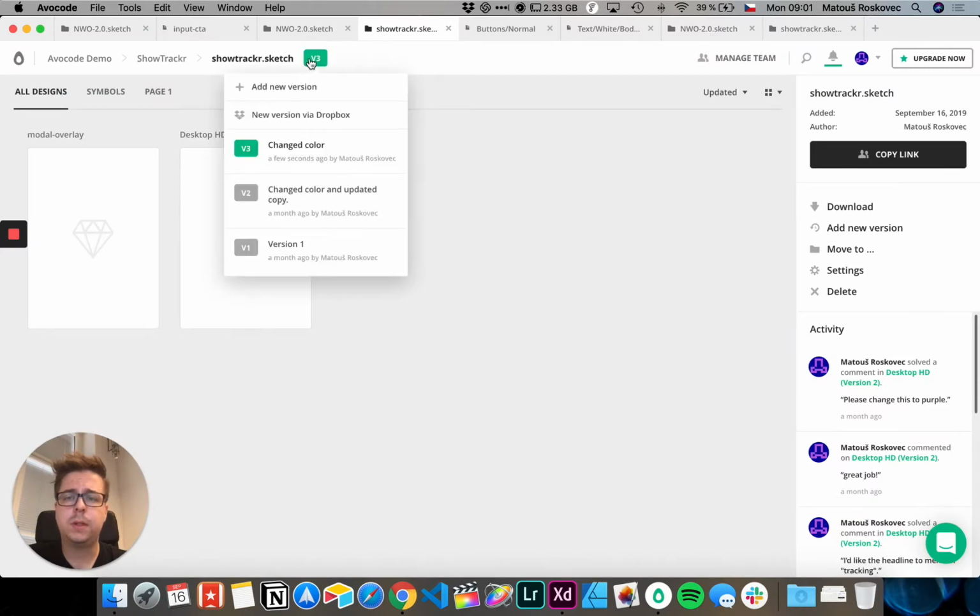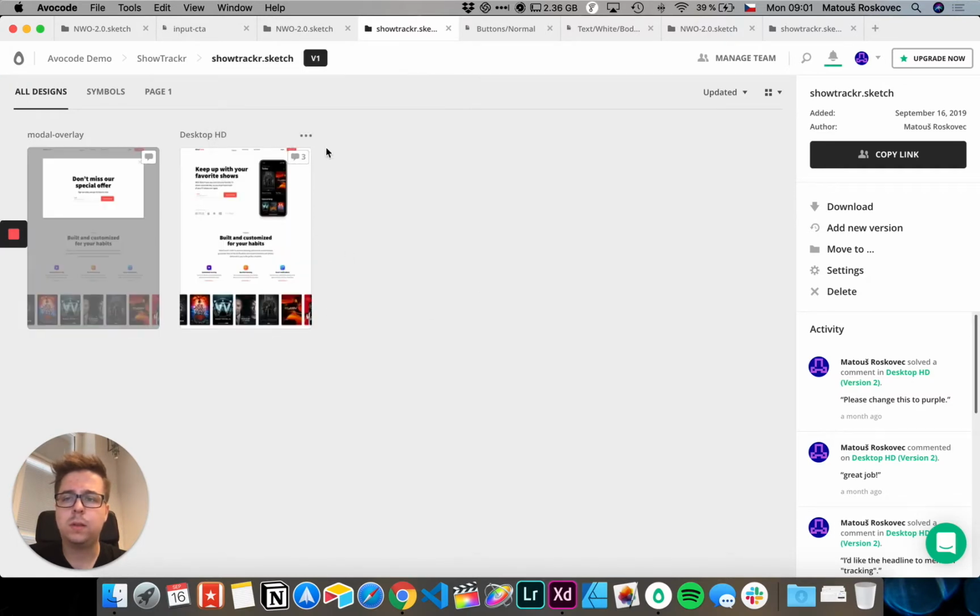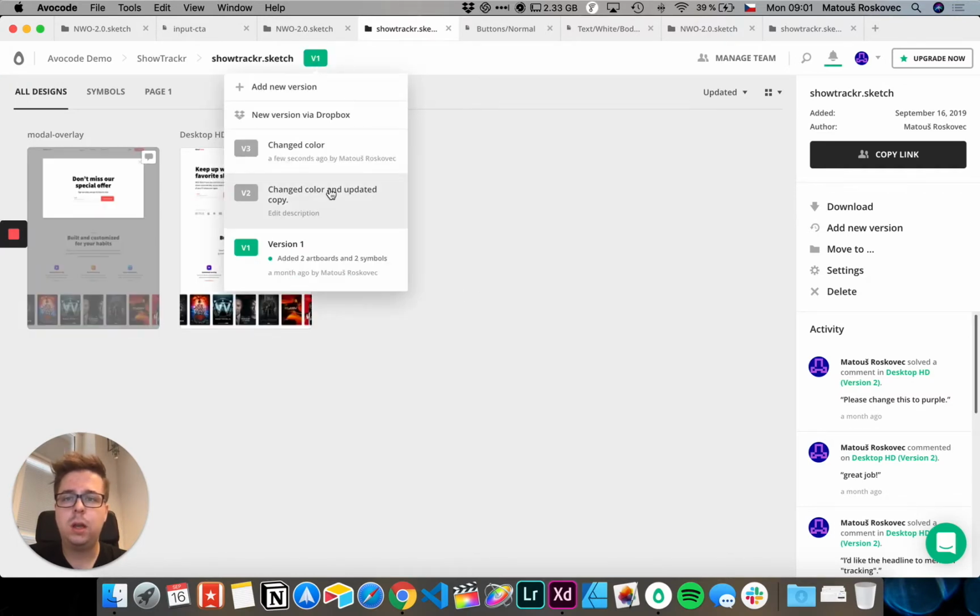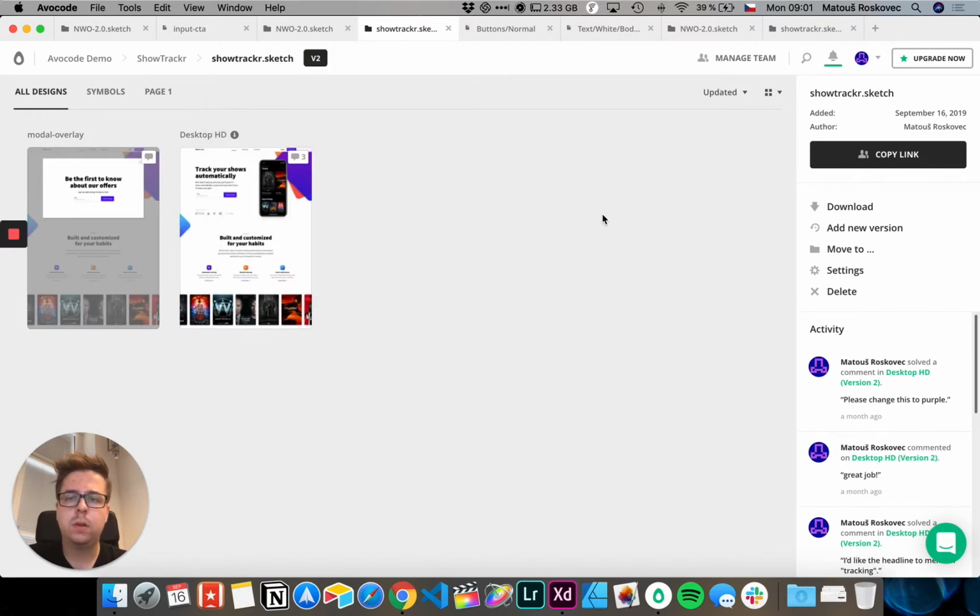Now you can see that the design file has been updated. So in this drop-down, you can see all the versions of the same file. So if we go to version 1, we can see that the design has been orange. And if we switch to the later version, you can see that the color has been edited. By the way, you can download any version down the road.